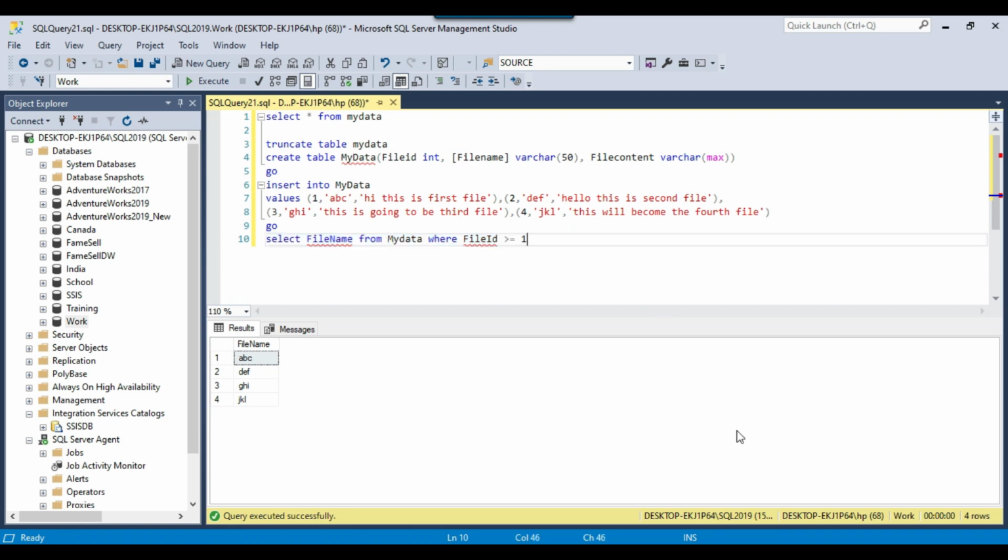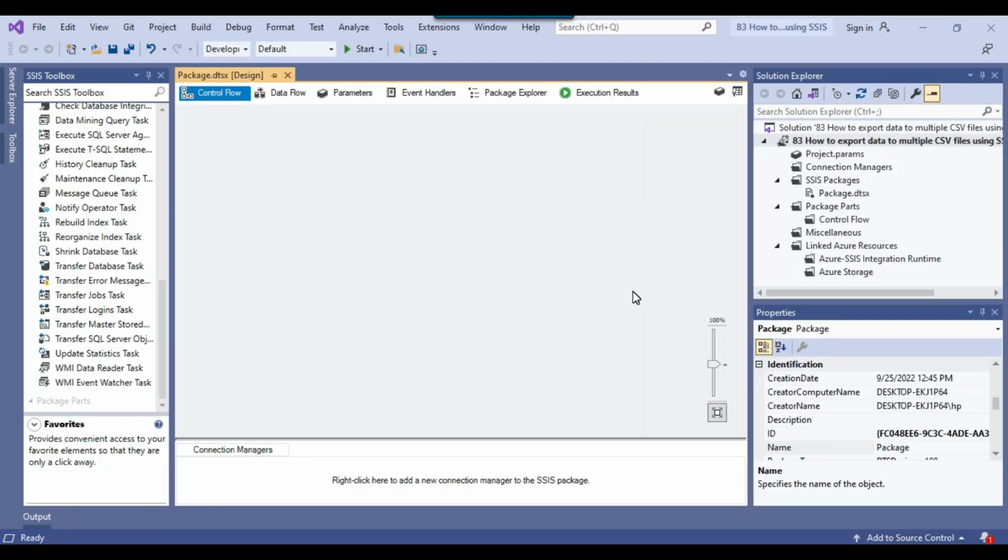So let me open the SSIS package. This is my blank SSIS package that I will be using today. Because we want to loop through multiple records in a SQL Server table, we will be using a Foreach Loop container with an ADO enumerator. So we need to declare some variables here.